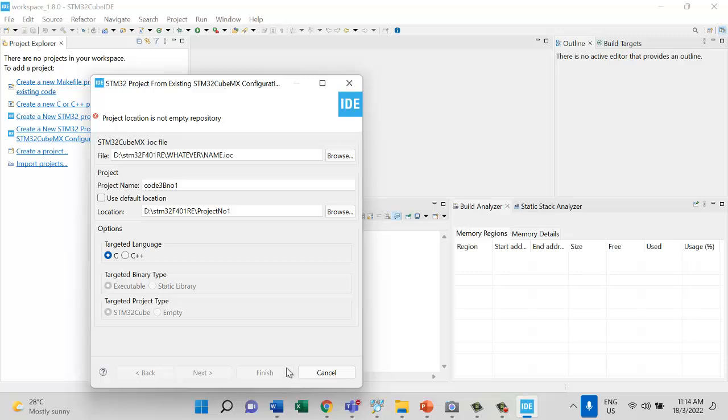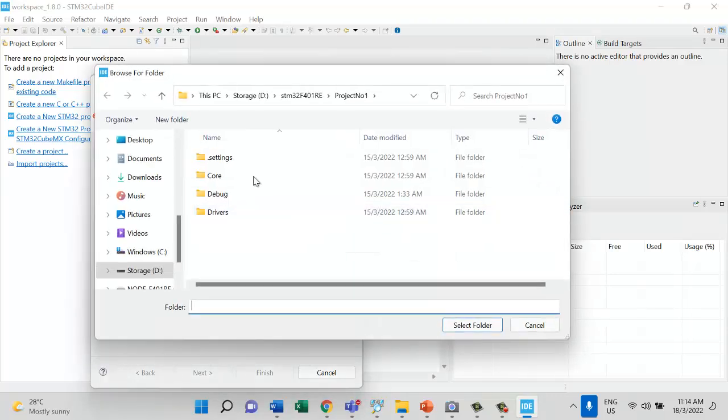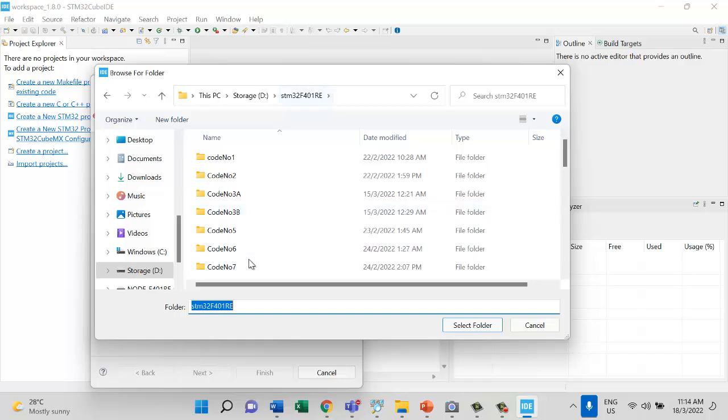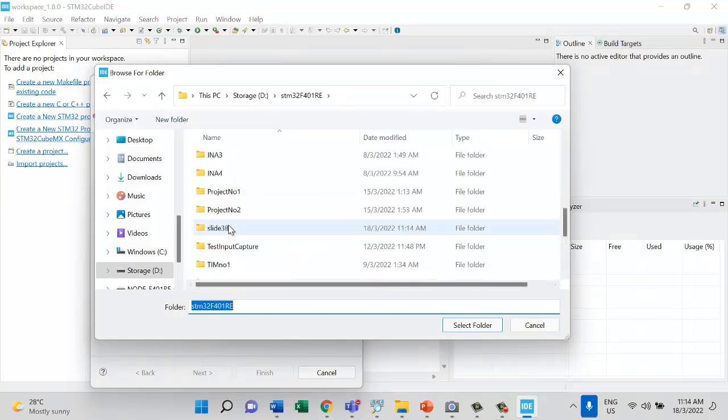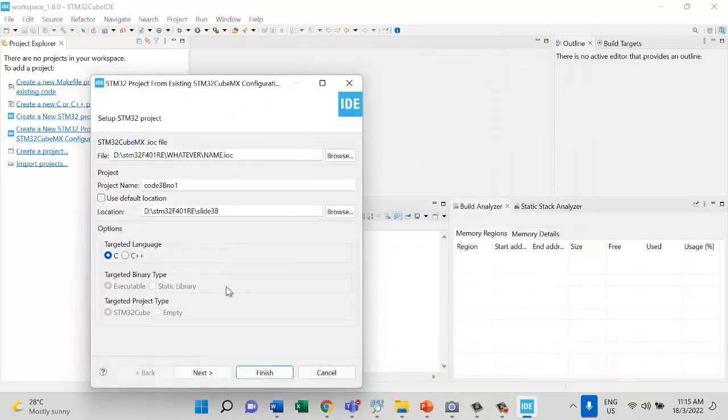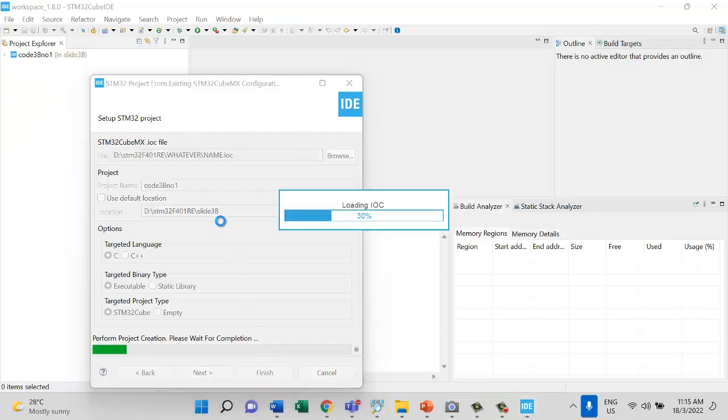Why cancel? Browse, name. Okay, code number 3B. Project name, project number 1. Browse. What did we name it just now? Slide number 3B. Select folder. Finish. Okay, so this is slide 3B number 1. Okay, correct. I will see.